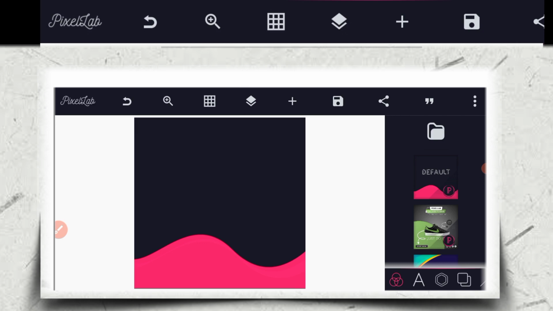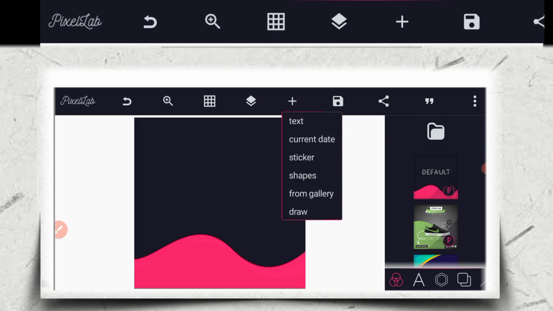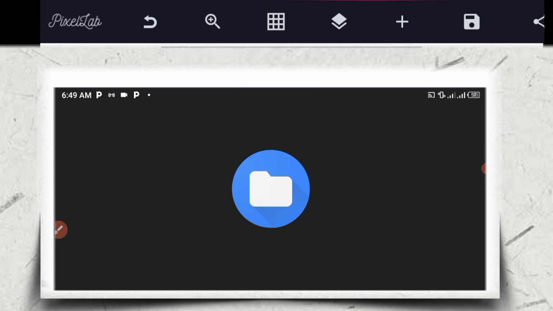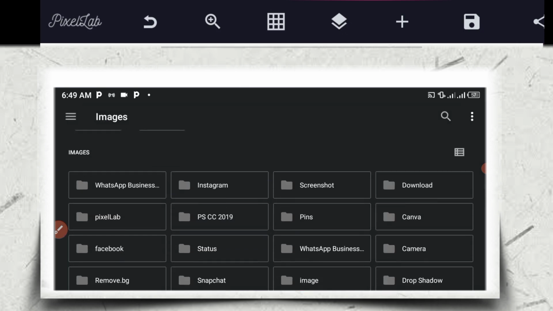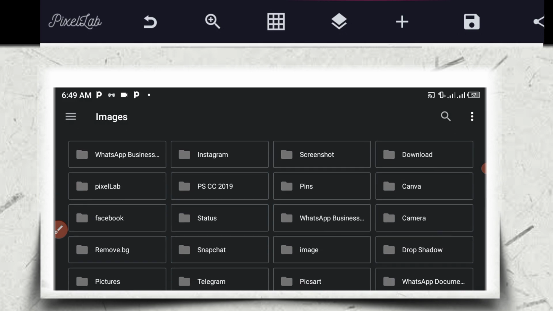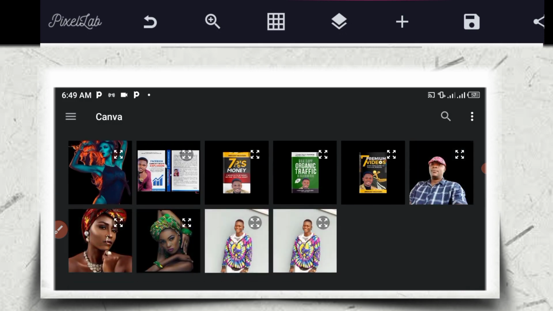So, the first thing I have to do right now is to bring out the image I'm using. So, let me go to my gallery. I click the plus button and I click on from image. So let me find it. So it is here. So this is one of it.